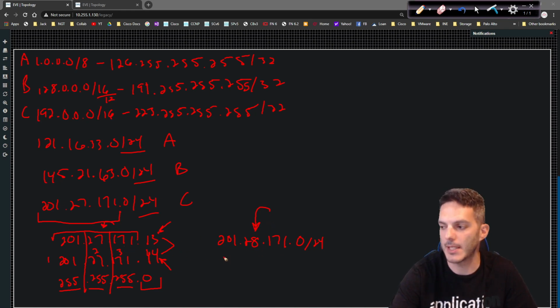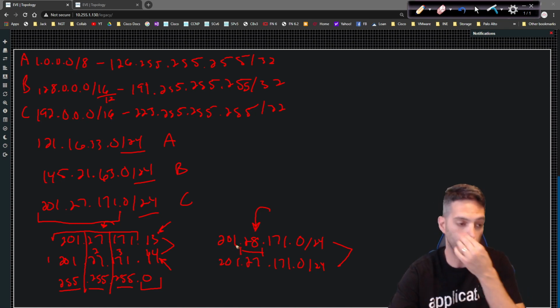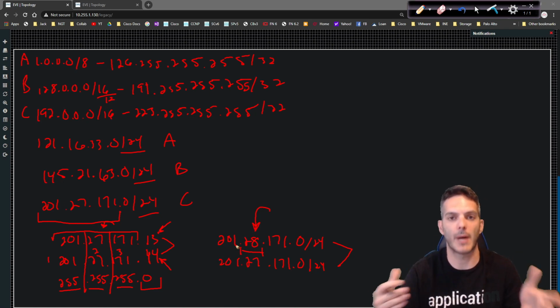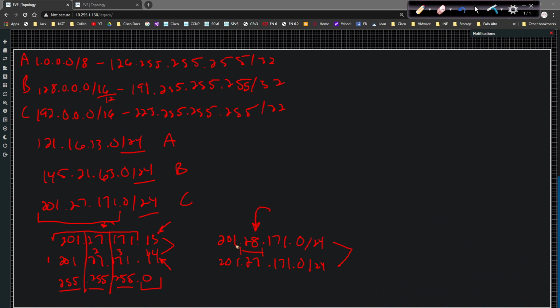So if I take 201.27.171.0/24, these are two different subnets. The reason we know that they're two different subnets is because when you look at the most bits in common, or what bits line up and what bits do not line up, you'll notice that in this particular portion here, in the second octet, they don't line up. Now, you might be asking, how do you know that they don't line up? Well, you have to understand binary. So let's actually take a look at how that would come into play.